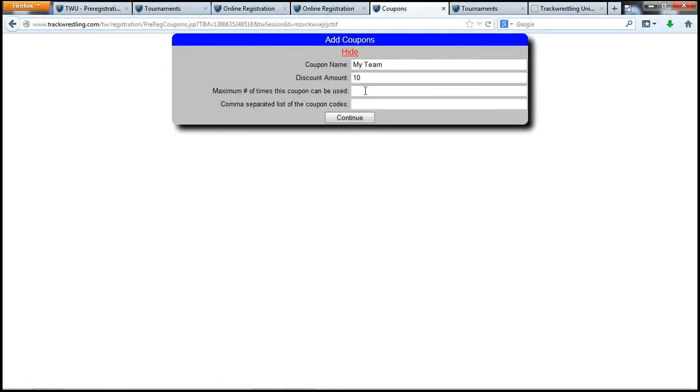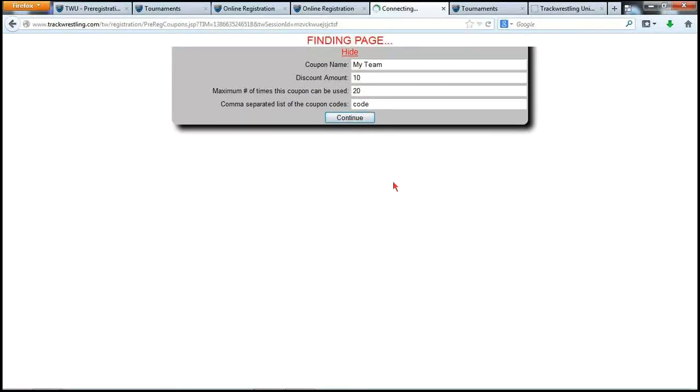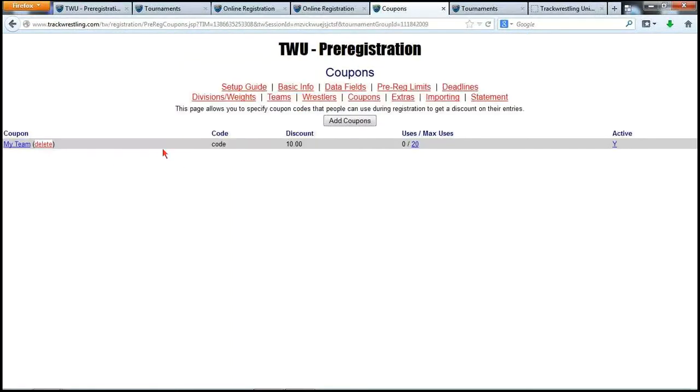And if I wanted $10 off by using this coupon, I would put 10. And maybe I know I have 20 kids on my team and I don't want anybody else to use it, so I would put 20. And then I would add a code. I could add that code as something real generic, or I could make it kind of complex. But maybe I'll just put "code" in there for the sake of simplicity. And then I would go ahead and add that.